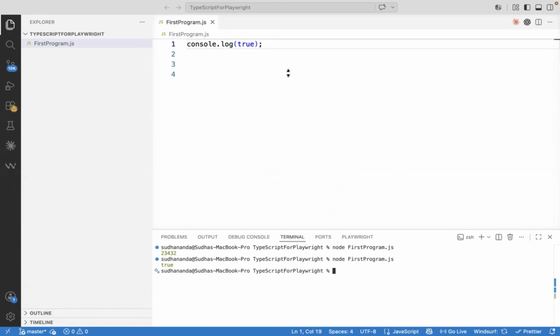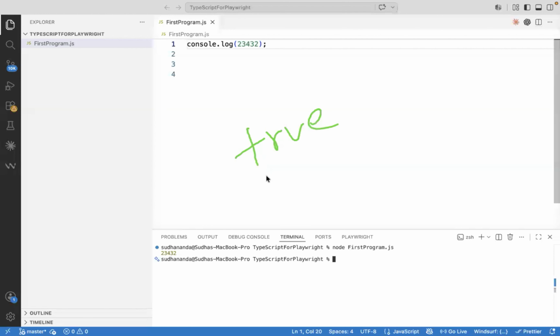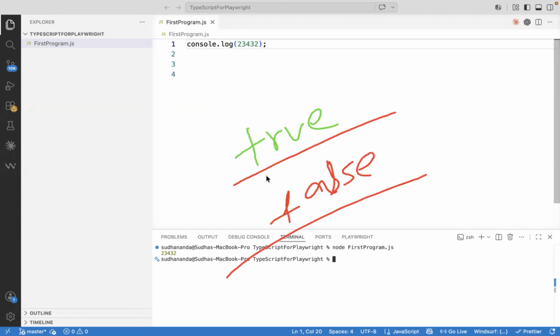Are you able to understand? Yes, sir. Okay. Now, what is Boolean? A Boolean is normally either true or false. Boolean will have only two values, true or false.